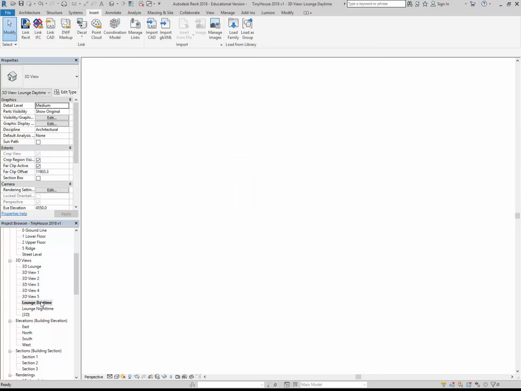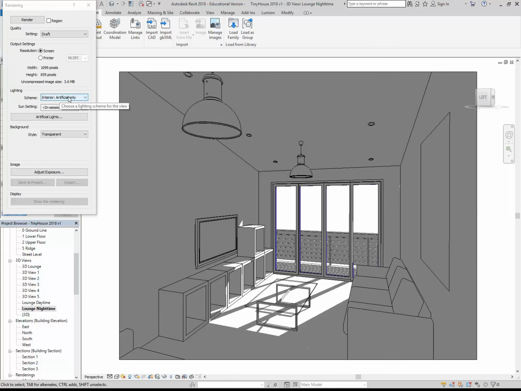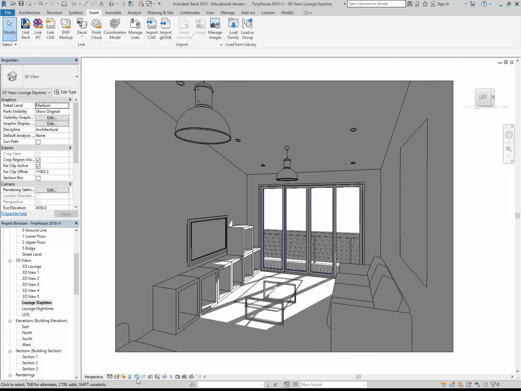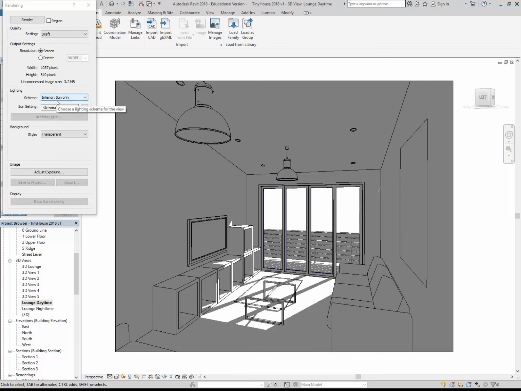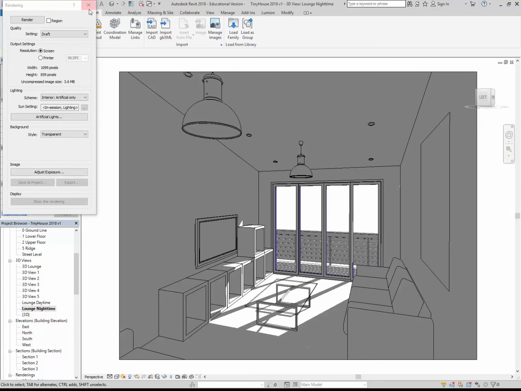Okay, so you can see how they're the same view. They look identical. The only difference is that in the render setup, this one is on interior artificial only. The other one is on interior sun only. And that's important for the next thing, which is to use the cloud.